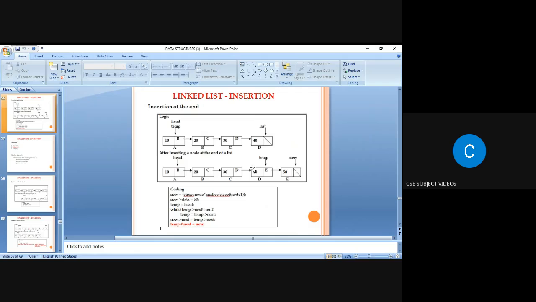So next one is insertion at the end. So insertion at the end is very easy. Why? Because first we have to create a node with the name of new, with some node structure. So next we have to allocate a null value in the new node's next field, so that it can be identified as the last node of the list, right? So fine.